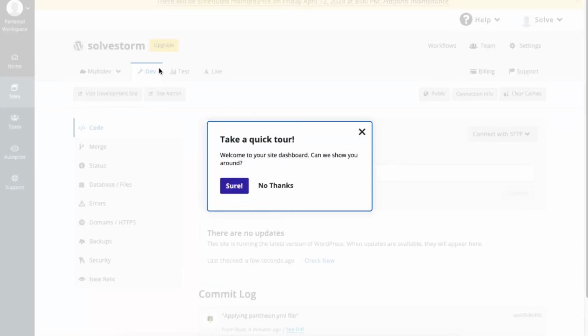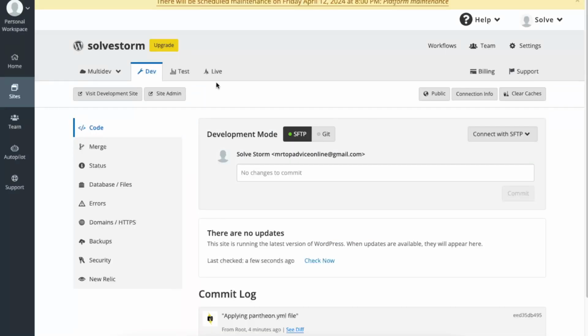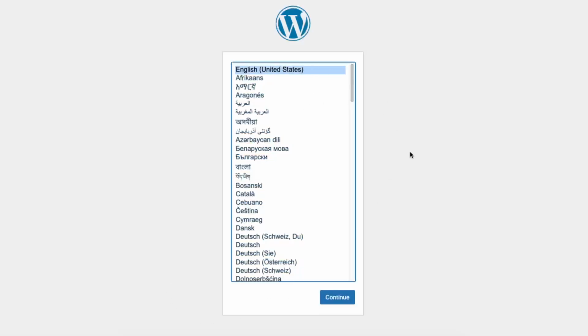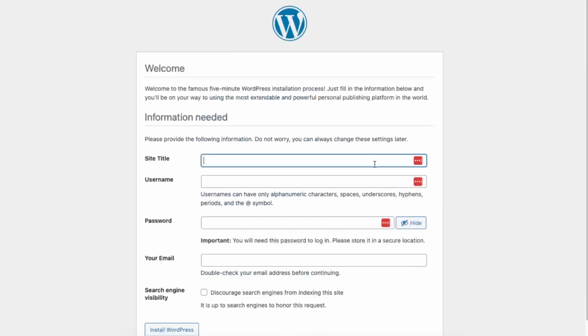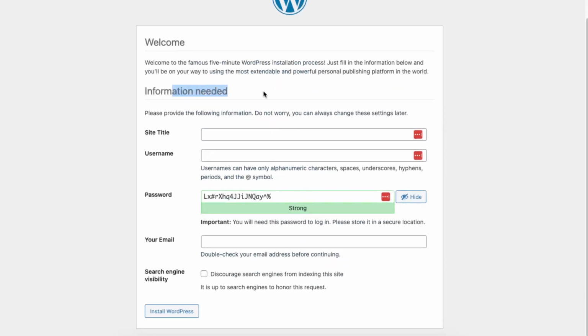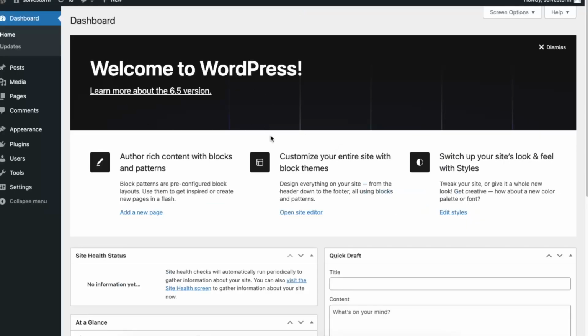So this is where you can take a quick tour if you want to. Let's not do that. Basically, this is where you can start doing your website. Now you go ahead and visit deployment site right here, and you will basically continue, and you will enter the information they need. And now you are logged into your WordPress, which you have created.